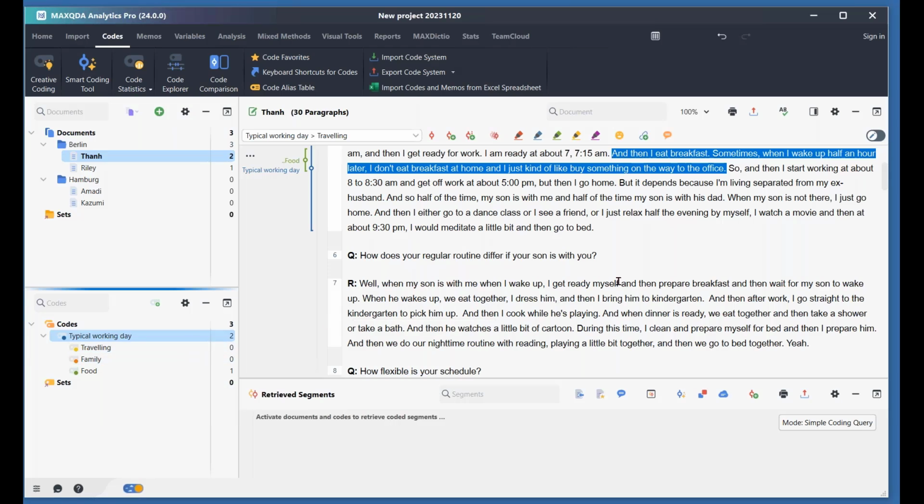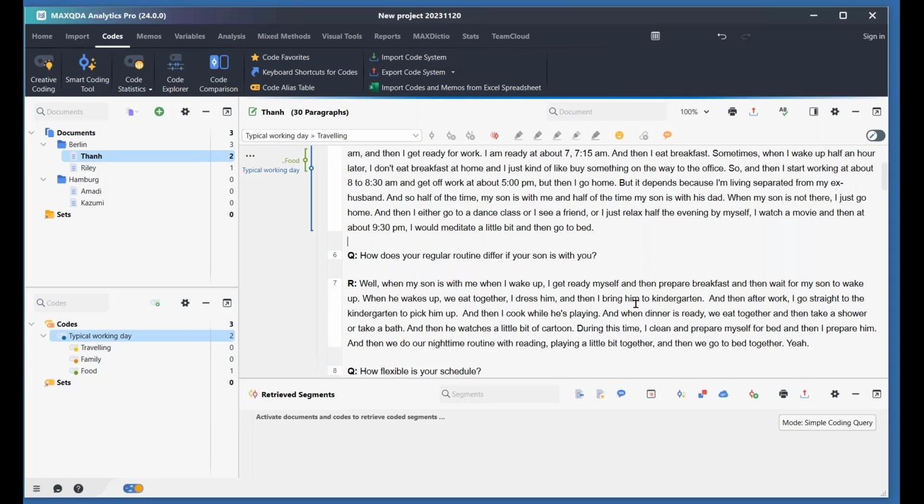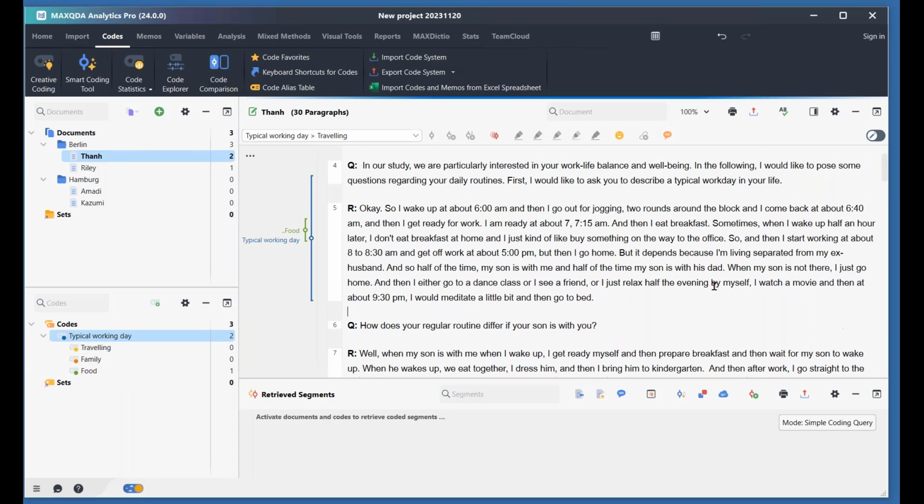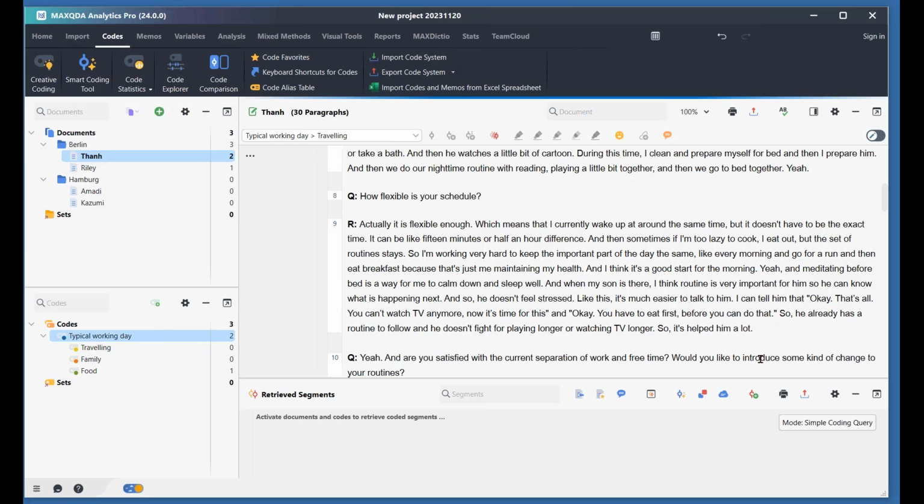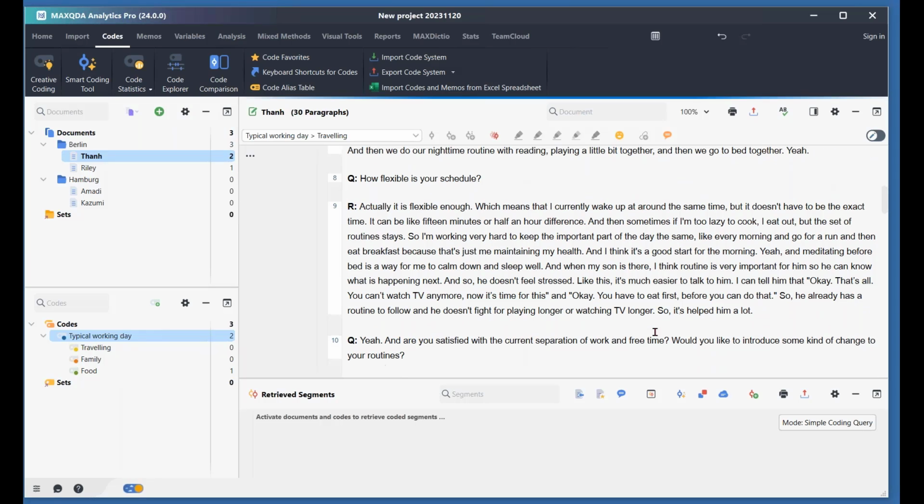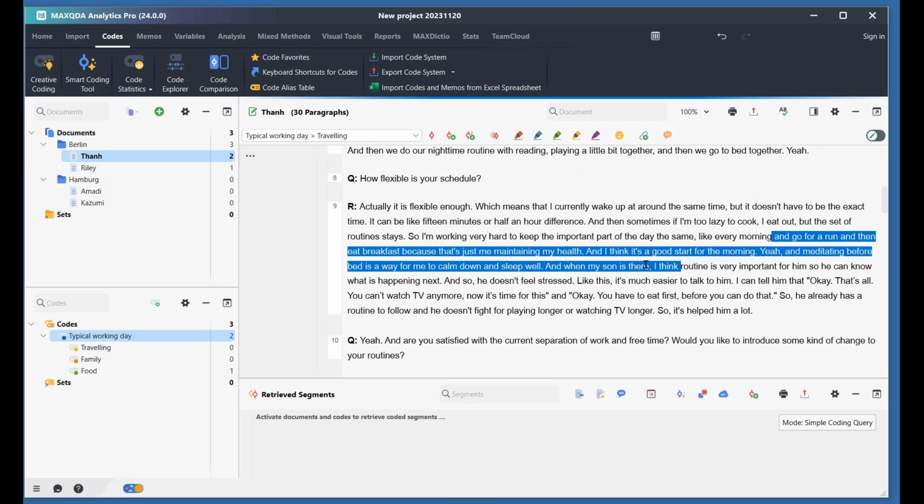And now I've got a little group with some multiple code possibilities here. So that gets us started. That's how we can create codes. We can move codes around here. I'll show you that in a moment. Let me just show you some inductive codes and so on. Let's move down a little bit. Maintaining my health. Okay, let's say, and go for a run, and then eat breakfast, because that's just me maintaining my health.